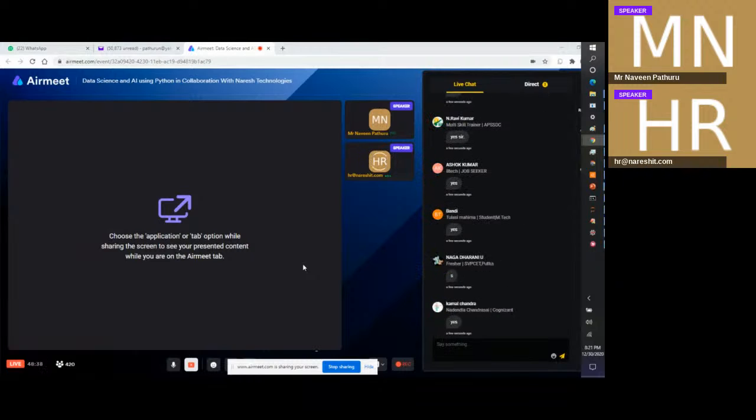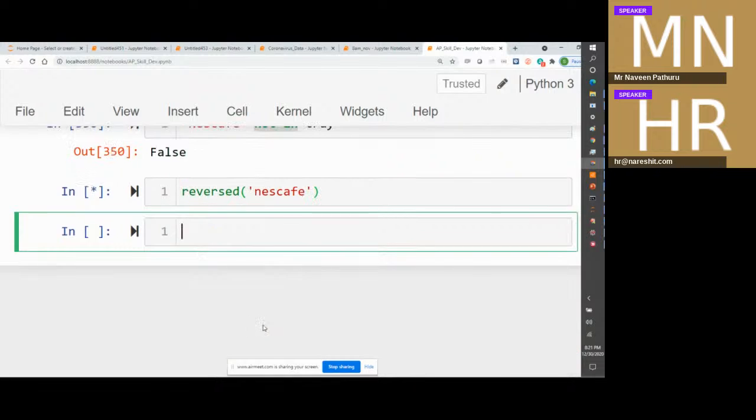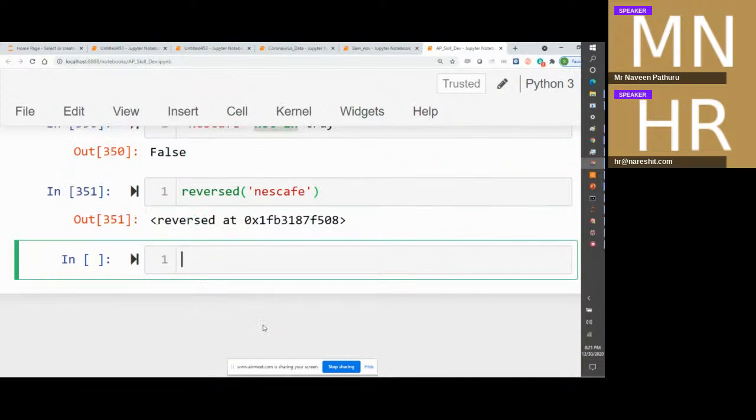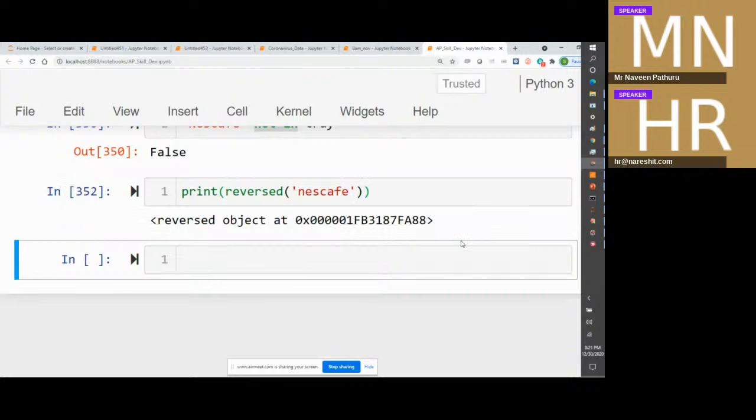How to reverse Nescafe? Okay, let's give it a try. I'm not sure, but I'm going to just give it a try. How about this one, Nescafe? It's a string. I don't know. How about this one, reversed? Let's see if that works. Okay, let's say print reversed of Nescafe. No.